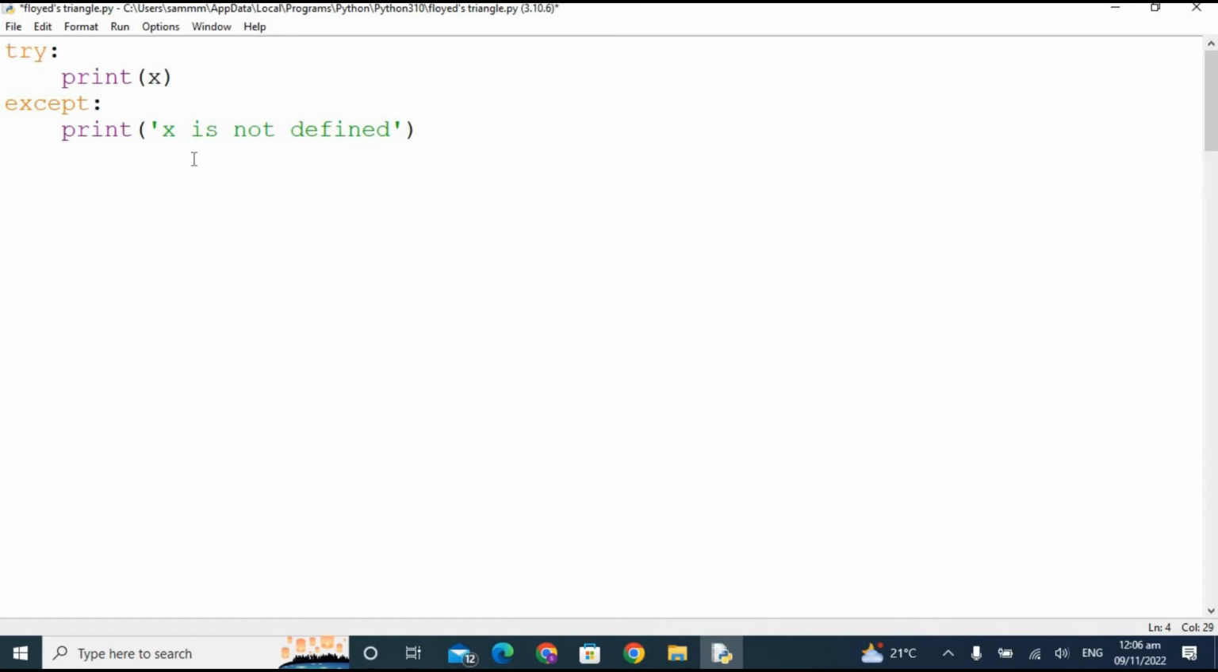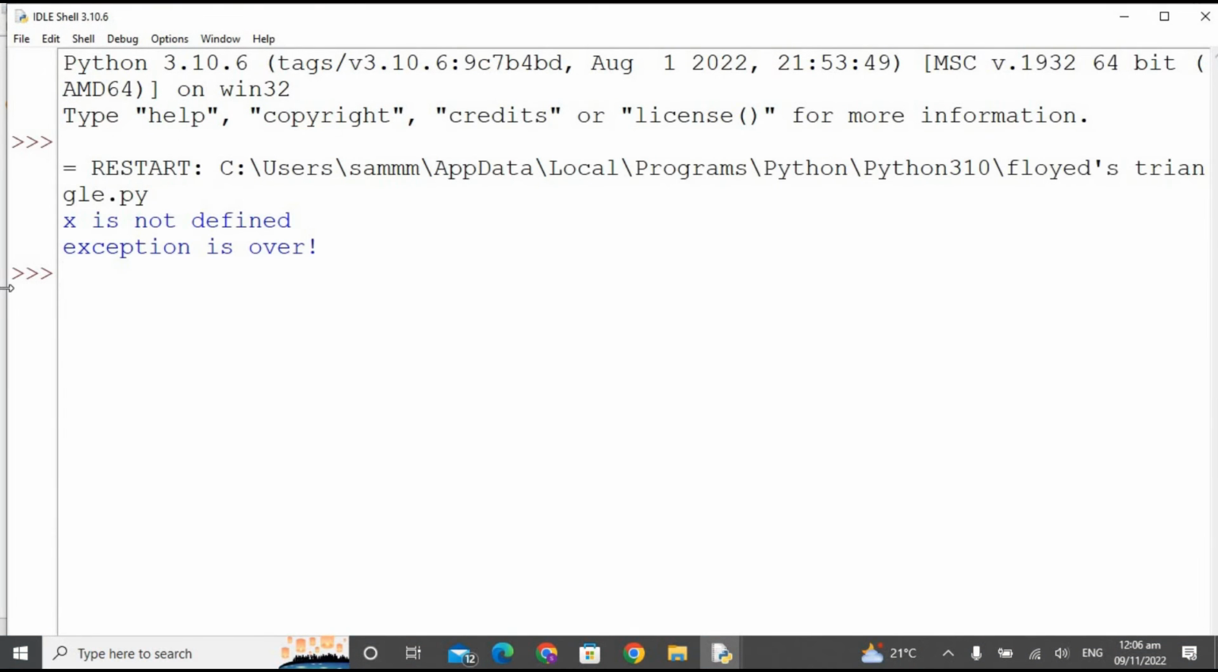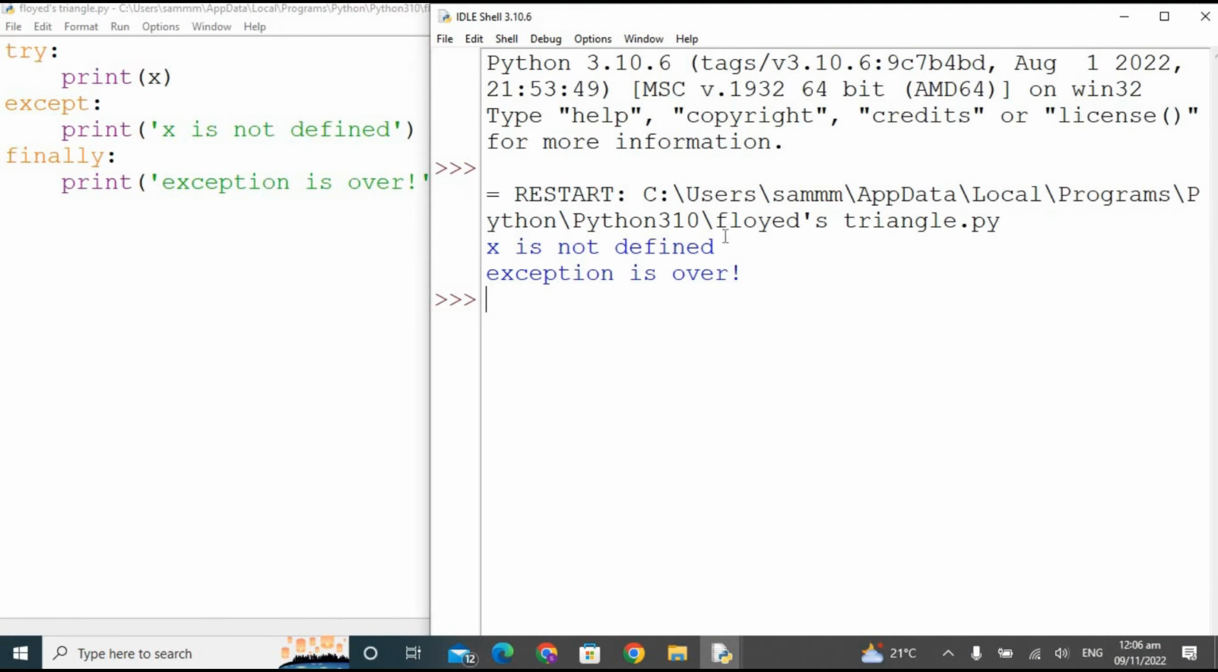Now I want to use the finally keyword, finally, and I want to print exception is over. Right? Now let's run this program and see the output. So x is not defined and exception is over.